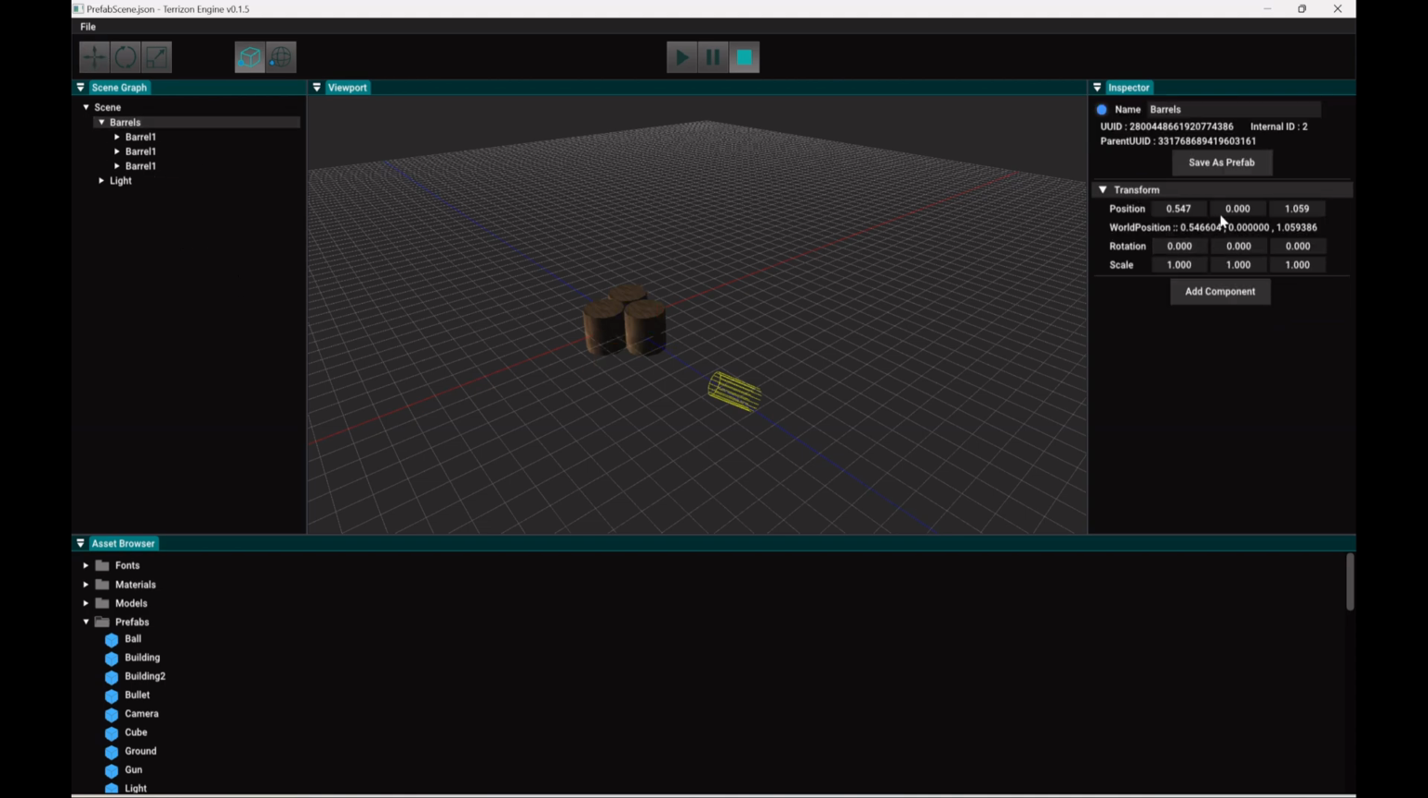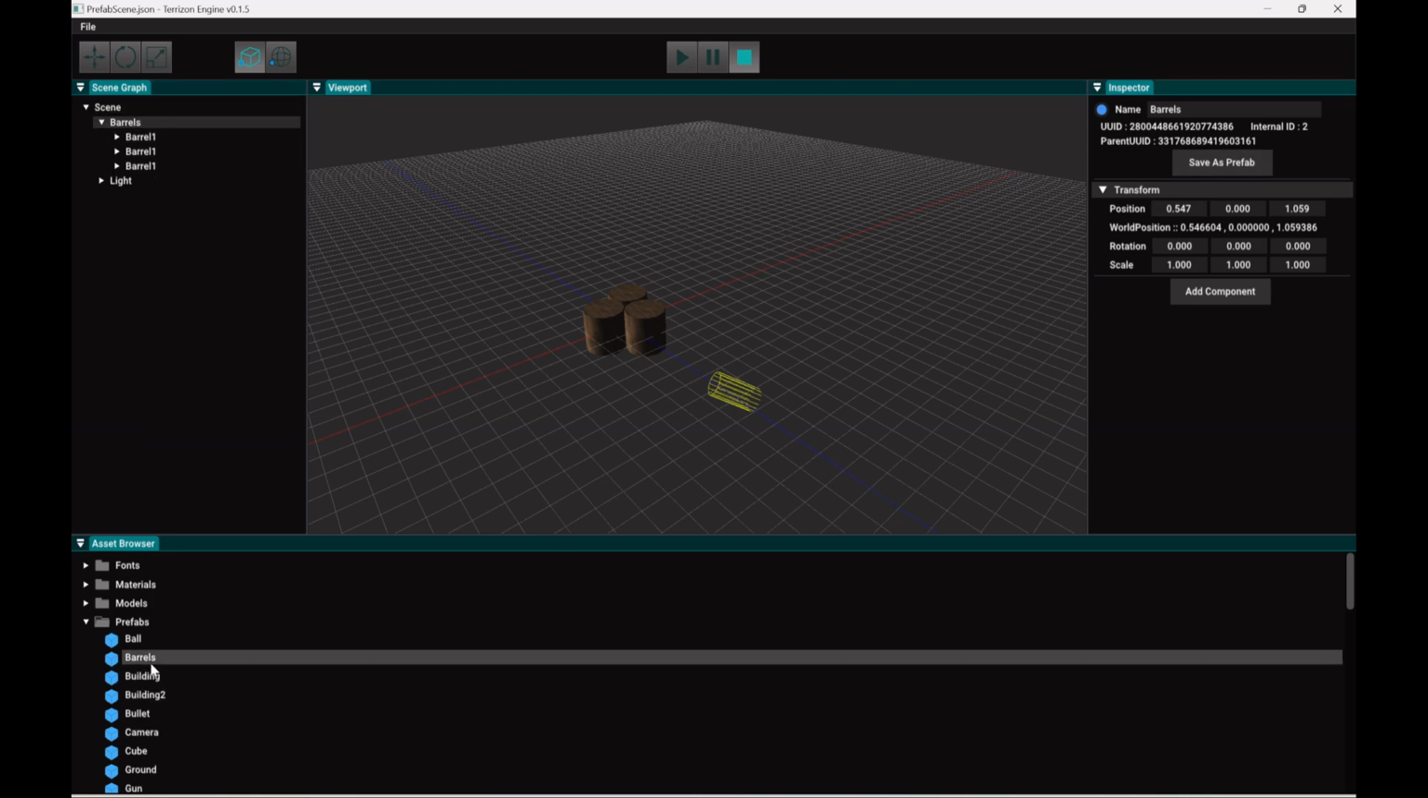With prefabs, I can create a custom configured entity layout with its own hierarchy, click on the Save as Prefab button, and it saves into the prefabs folder automatically on disk, and then later drag and drop it into the scene as many times as I need.